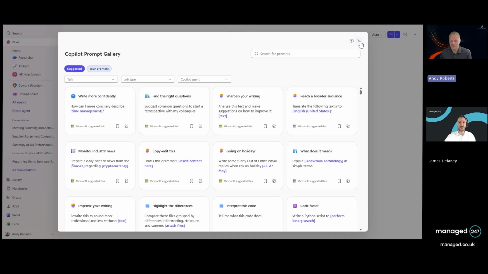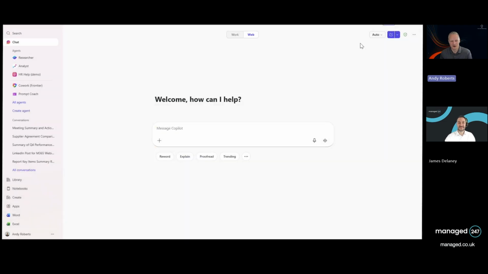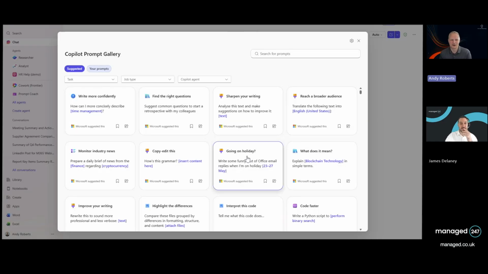Oh, there you go. Do you know what? That's changed since the last time I had Copilot open yesterday. But here we go. I've got this little button here with the 3 dots. And if I go to that, it takes me to this thing here called the Copilot Prompt Gallery.